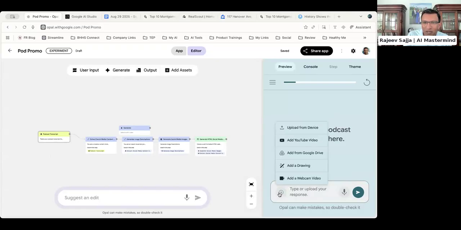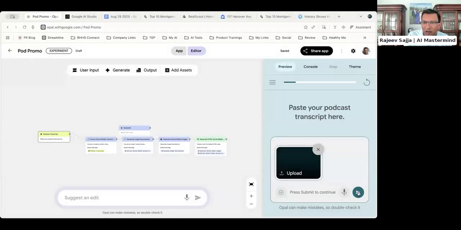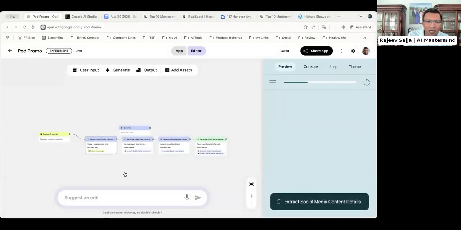So I can upload the transcript, upload from my device. And I have one of the transcripts here, episode 92. Let me just find one. It's in the future, by the way. This is a future episode, but you get the idea. So there it is. It's a text file. That's the input. And now it's extracting the content from the file.